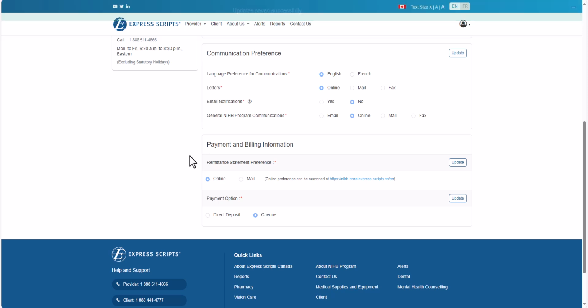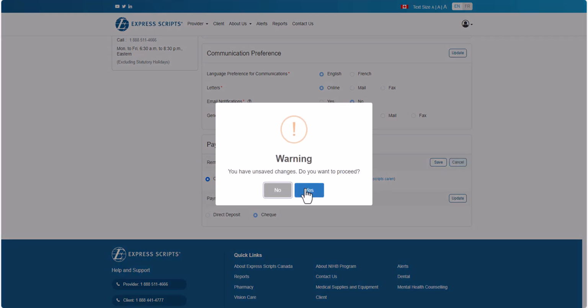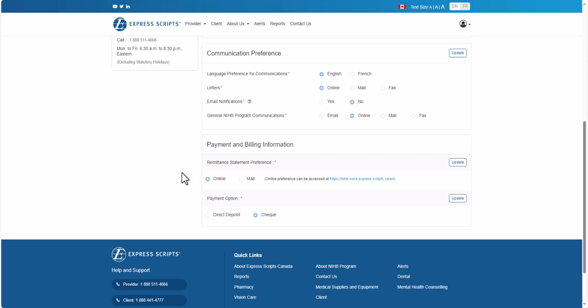Scroll down to the Payment and Billing Information section. Here, you will see the following fields: Remittance Statement Preference, Online and Mail, and Payment Option, Direct Deposit and Check. To update any of these fields, click the Update button on the top right-hand corner of this section. The payment and billing information allows you to choose how you would like to receive your remittance statements, also known as claim statements, and how you would like to receive payment for your submitted claims. First, select how you would like to receive your remittance statements. Remittance statements are a summary of your previously paid and rejected claims.